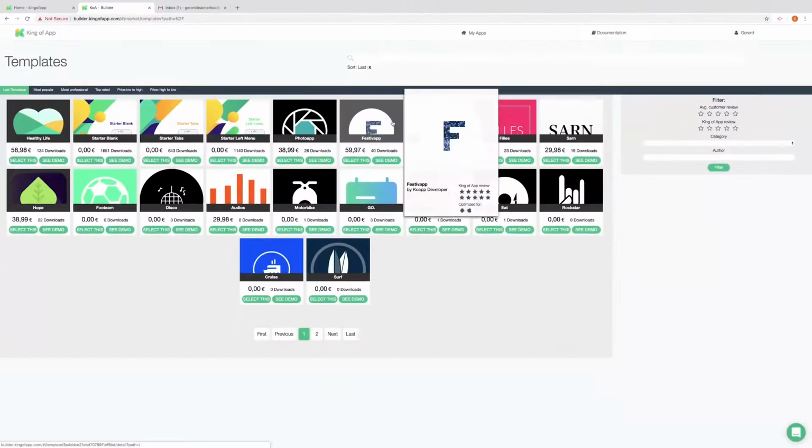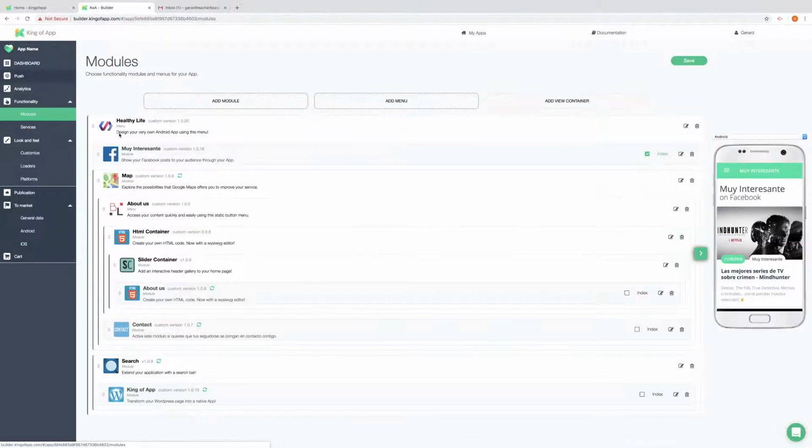The first thing you will find, in the Healthy Life template, will be the screen corresponding to modules, which, depending on the selected template, will have a larger or smaller extension, showing all the added modules. The modules screen is one of the most important places of the builder, since from here we will manage all the modules and the way in which they relate to each other.